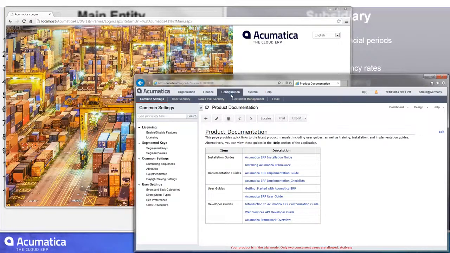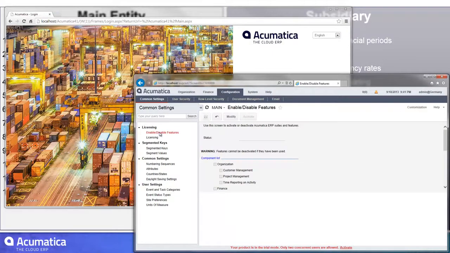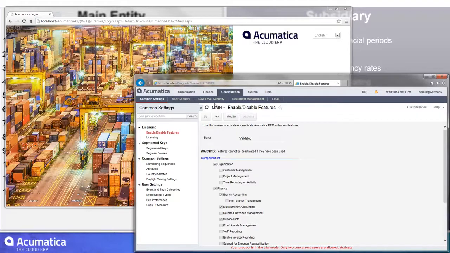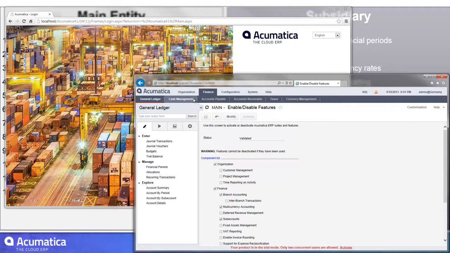When I first started with the system, I was with a blank system. I had to go in and activate several features. For this particular instance, I had to activate branch accounting, and then it was important that I had multi-currency accounting as well as sub-accounts. The sub-accounts are required because I have sub-accounts in my main entity. Once I had activated that, I was able to go in and create a set of financial periods in the general ledger. Fairly simple and straightforward to do that.